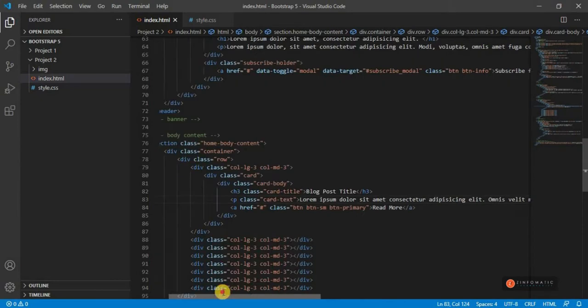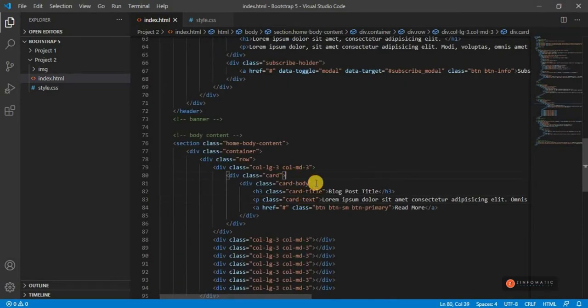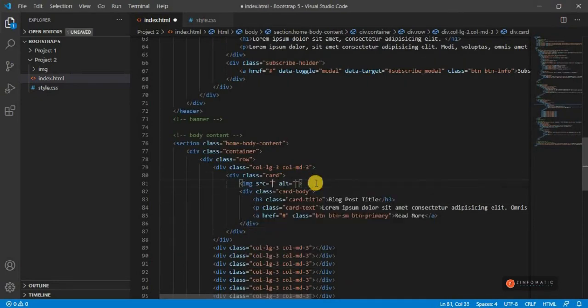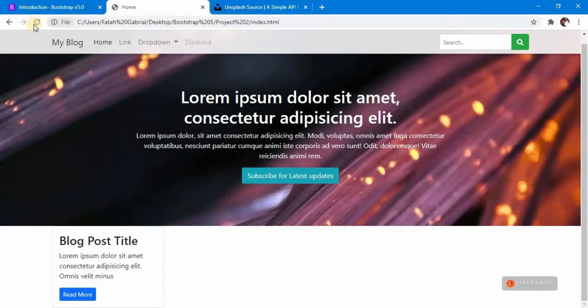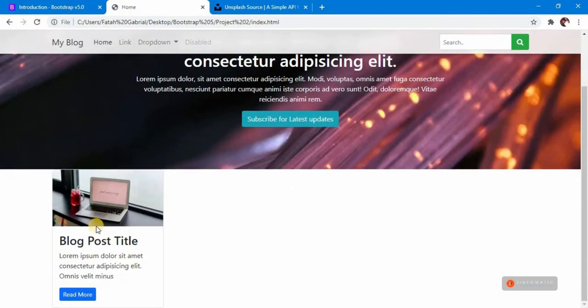And what we're going to do is, right after this card here, I'm going to add an img tag, paste it. Okay, and this is going to be responsive, so I'm going to give a class, call this img-fluid. Okay, save that. Okay, let's get to our code. Let's hit refresh. Okay, so we got our first blog post.